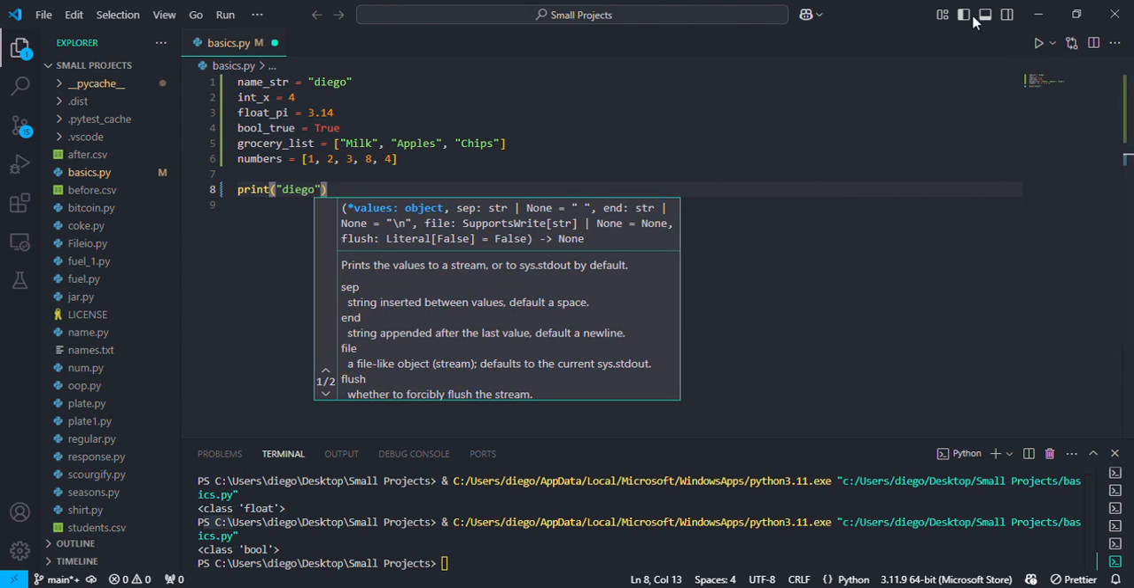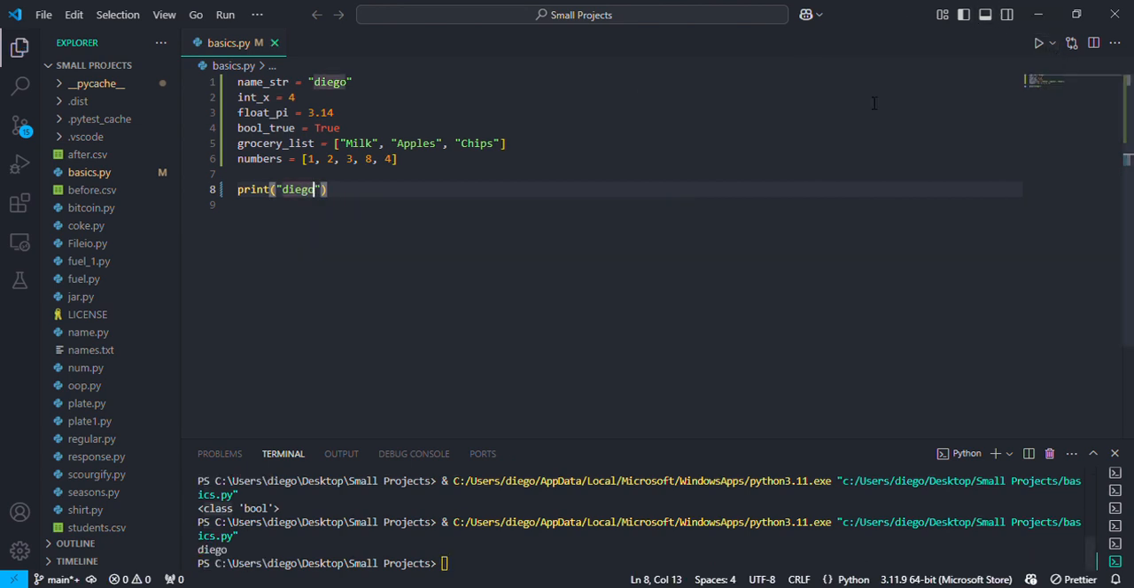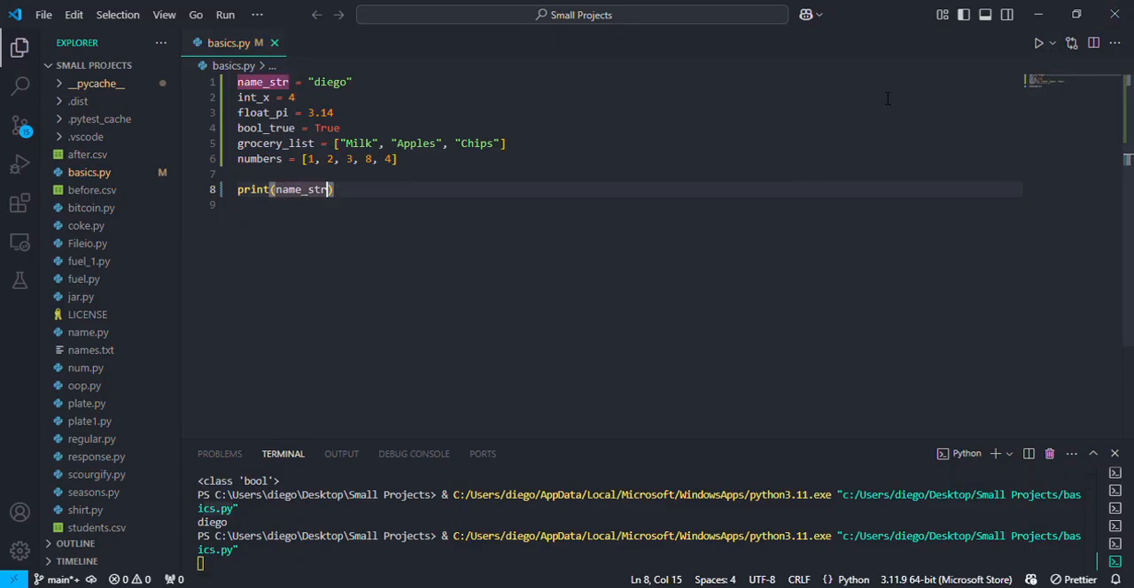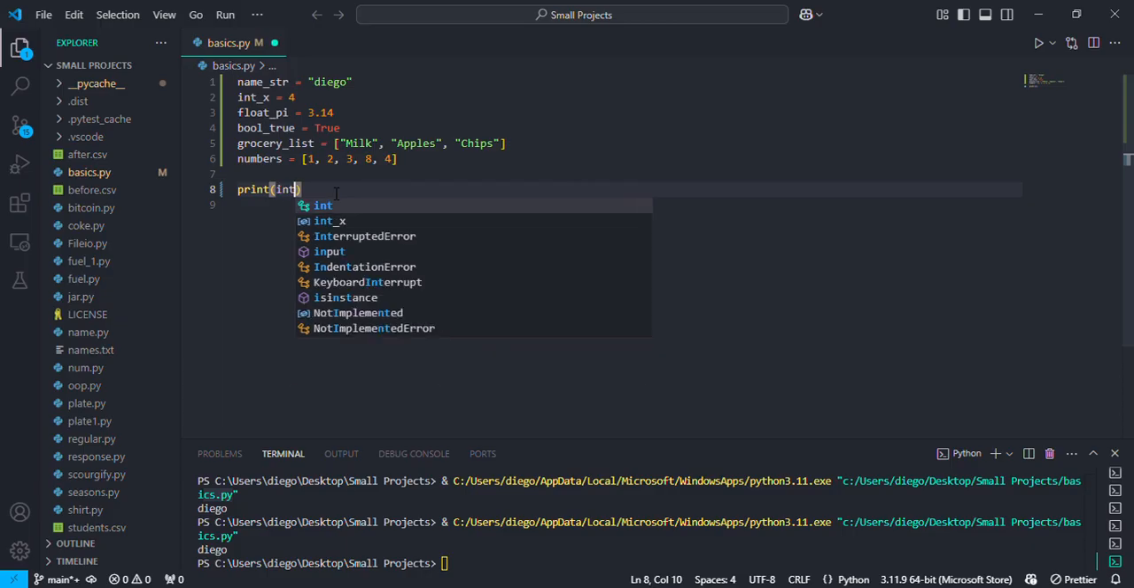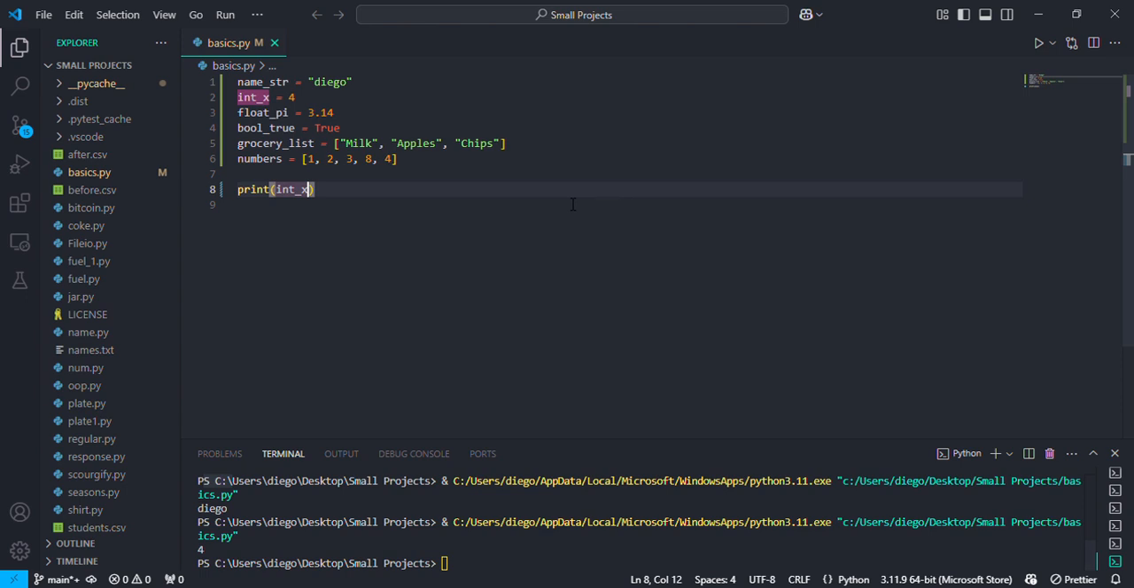So let's do Diego. Let's print that out on the screen. It prints out Diego. Now, instead of using Diego, we could use the variable name string. Let's print that out, and it gives us the same thing, Diego, because the variable has a value of Diego, a string. Now we're gonna do int x. You could do int x, and then we get 4. This is gonna give us a value of 4.